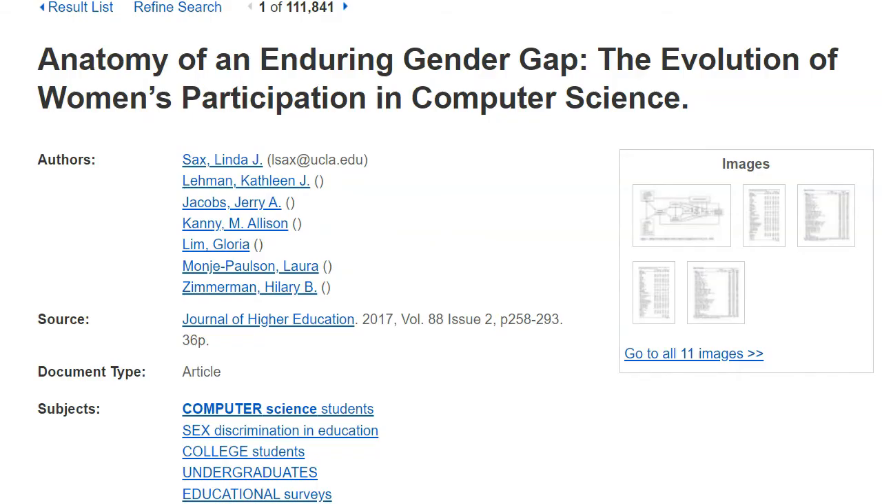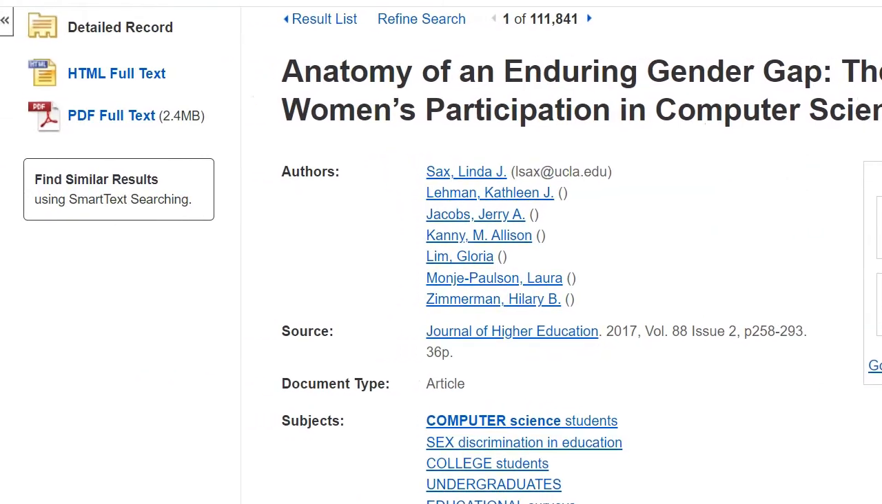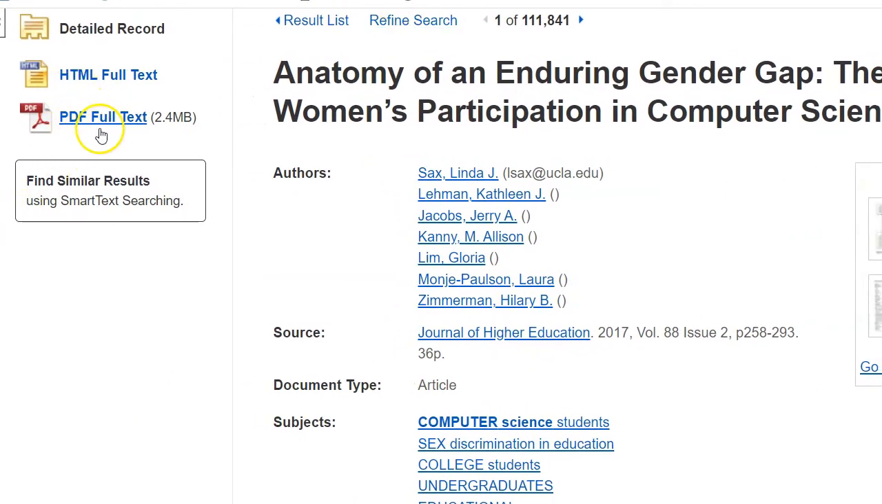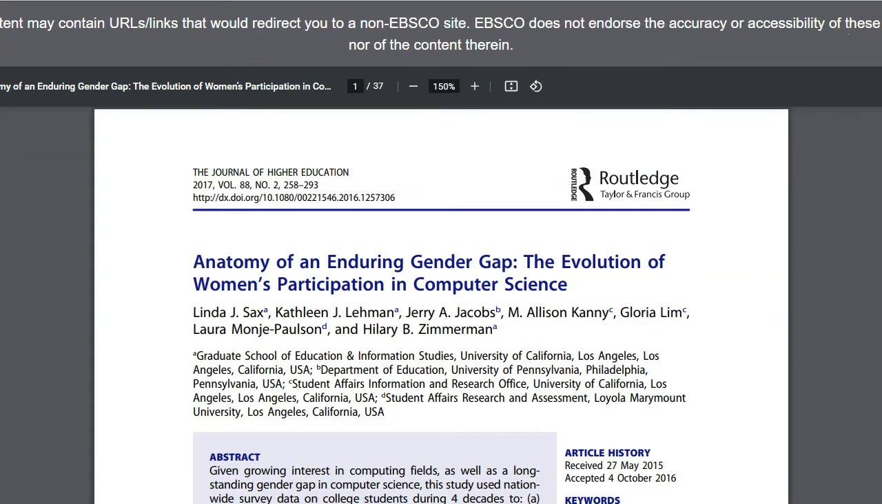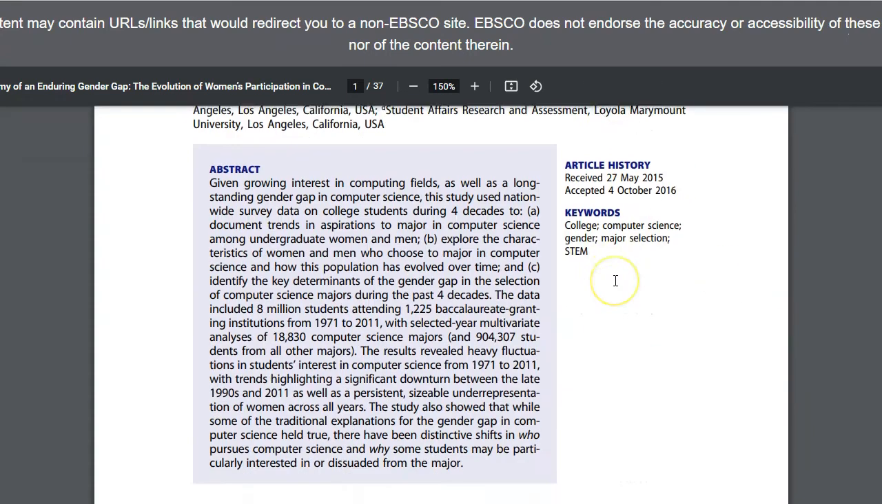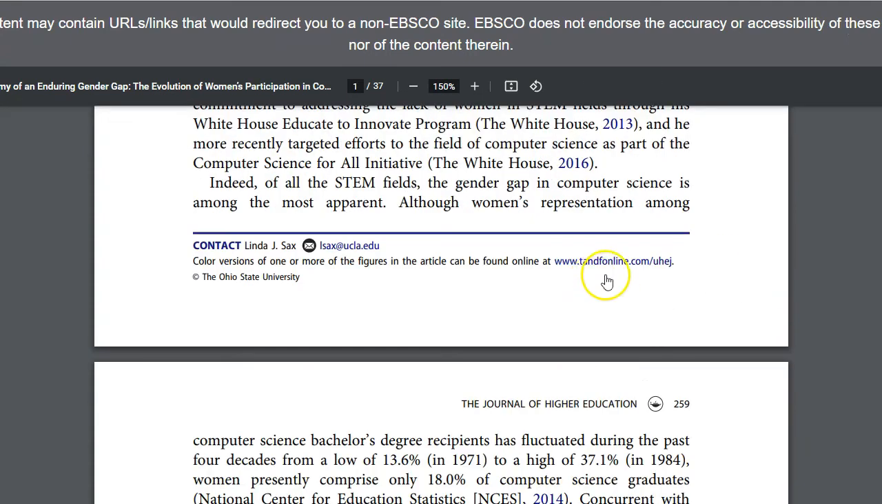Now, the other way I can get the article for myself, because I'm going to be uploading it to D2L, is I can go over to the left side and notice here's the PDF. I can click on the PDF. It will open up that PDF. And then I can download this PDF, the actual article. Once it's saved to my computer, I can upload it to D2L.